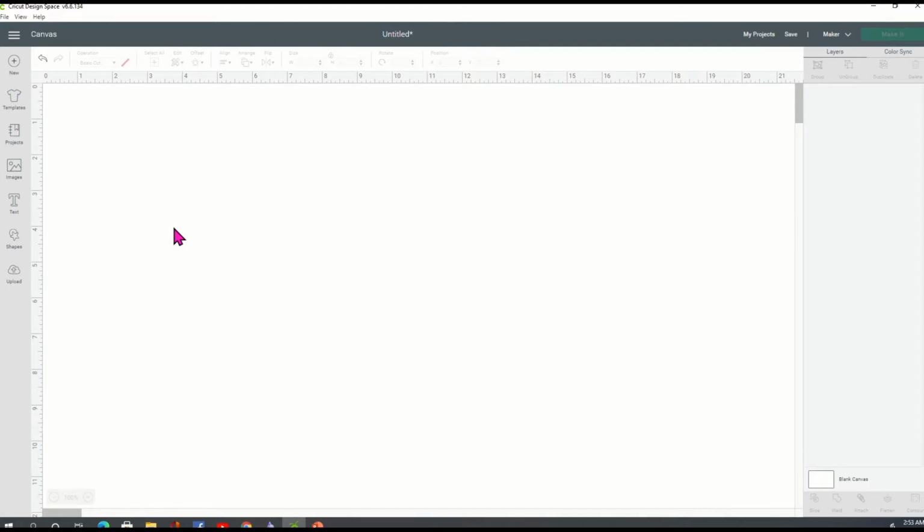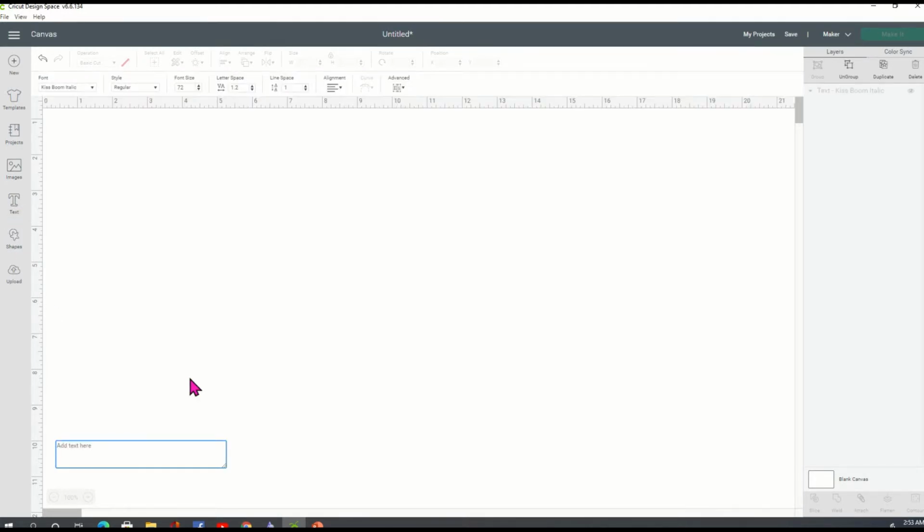And the first thing I'm going to talk to you about is when you are utilizing your text and you're moving your letters around on your canvas and when you're welding letters together, okay? So I'm going to go ahead and click on text here on the left-hand side of my screen. And I'm just going to type in my name.